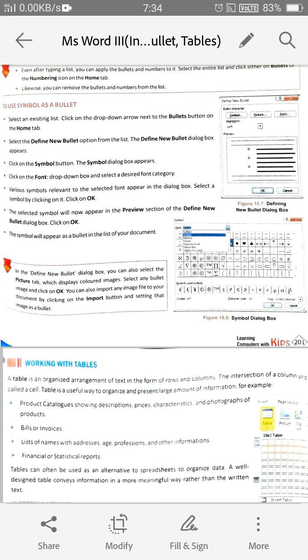Firstly, in the first row it will print 1, you write the first name there, and when you press the Enter key, in the next row it will automatically print 2. You write the second name there, and when you press Enter, in the next row it will print 3, and it will be printed continuously. When you want to stop the numbering, press the Enter key twice. In the numbering you can print 1, 2, 3, or you can print A, B, C also; it depends upon you.